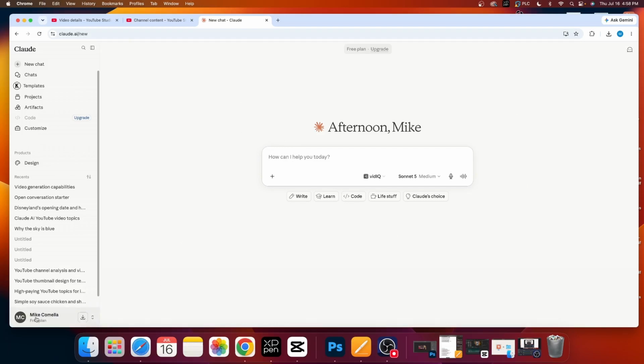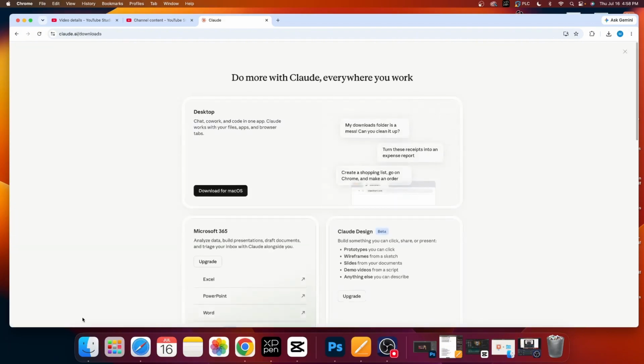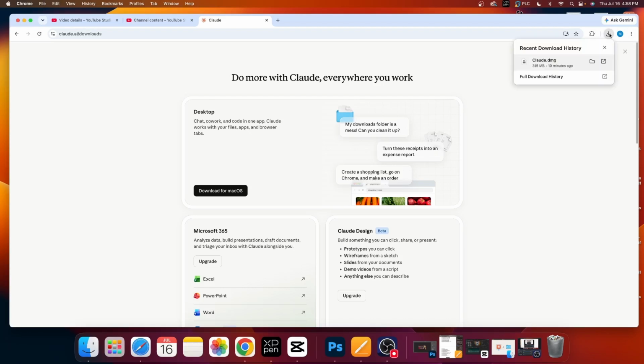So once you're here on Claude, what you want to do is go down to your name here, and right next to your name, you're going to find this little download button, and it says Get Apps and Extensions. So once you're here, all you really have to do once you're on a Mac OS is go ahead and click download for Mac OS, and it's going to automatically start to download into your computer. So if you were to take your cursor and come over here to the right hand side, you're going to see that I have my Claude file here downloaded and ready to go.